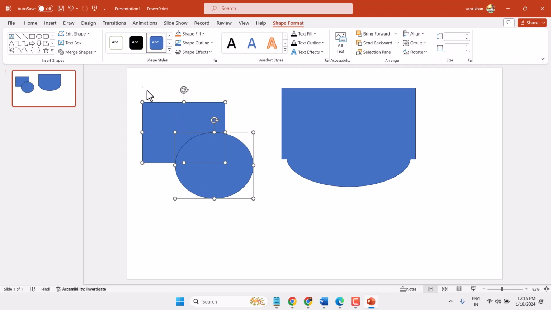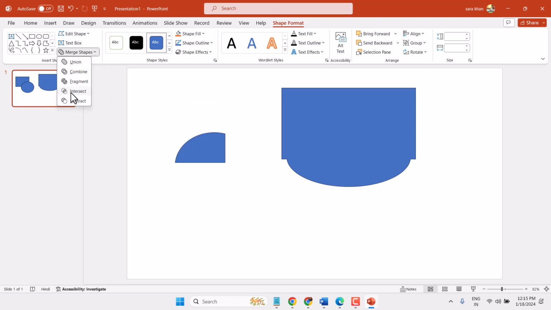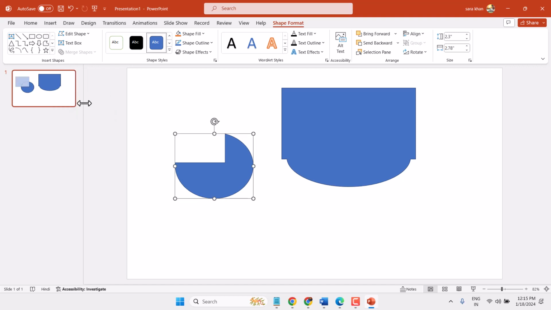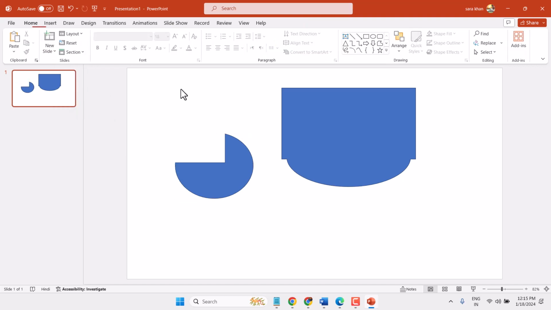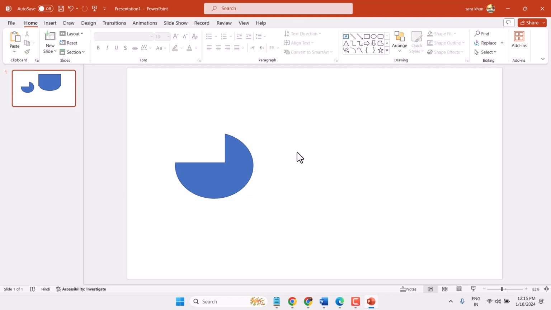Select this one and select another one, and now see the difference. Combine, fragment and intersect and subtract. So this way you can merge shapes in PowerPoint. Also you can merge picture and shape. So insert picture.